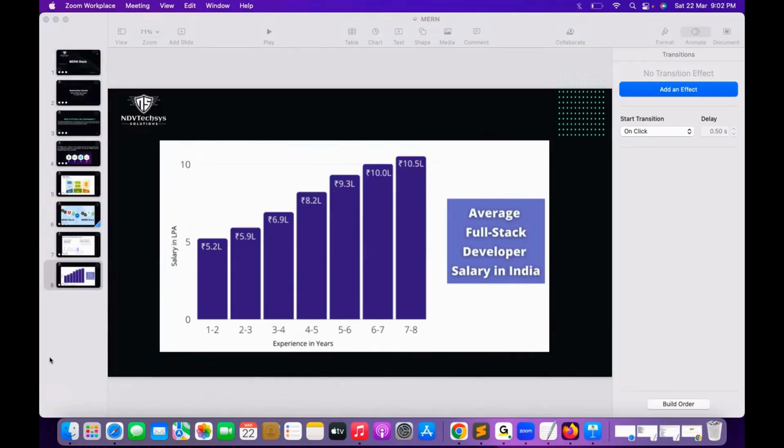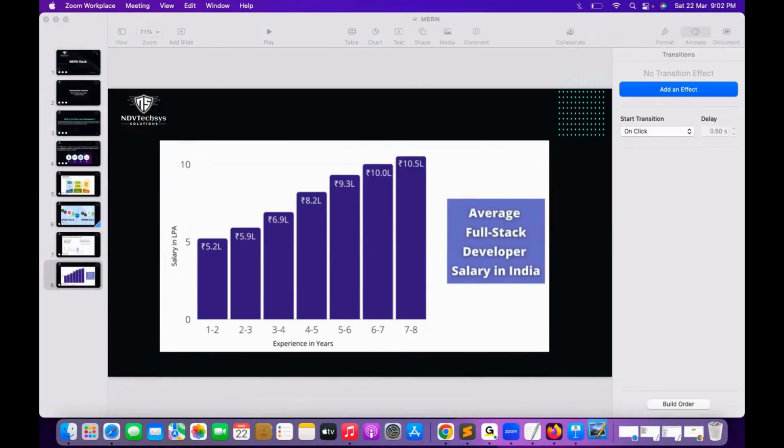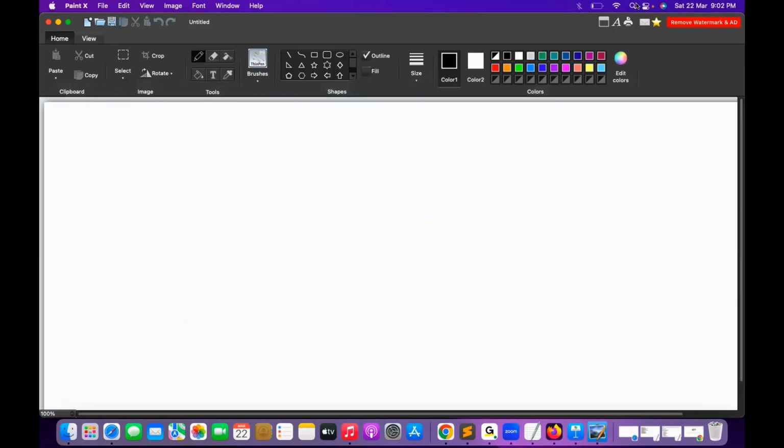So let's try to understand what this MERN stack is and what different technologies are going to be covered in the MERN stack. Let me go through Paint for this. I'm going to explain how the MERN stack looks in a diagrammatic representation. Okay, let's go with a website.